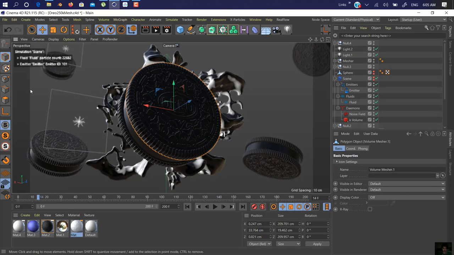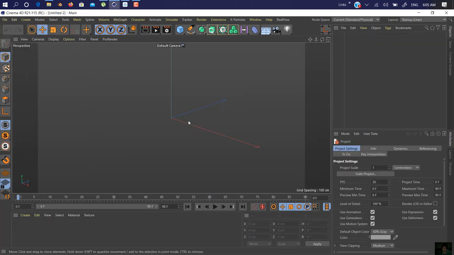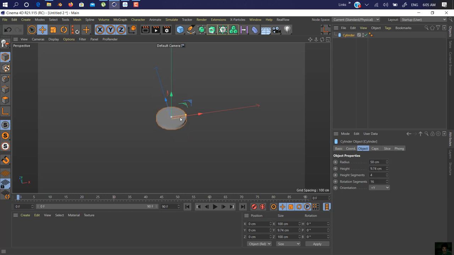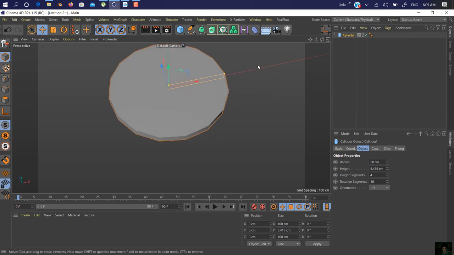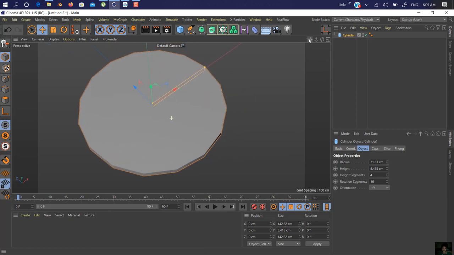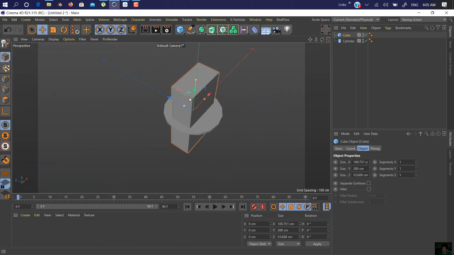So let's start. Here we go. First we go with the Oreo basic modeling. I just speed up the modeling step so you can see what I mean. There are two steps to create an Oreo cookie. We just take a simple cylinder and make it a little bit down. Okay, here we go. And now we just take another cube here. There we go.